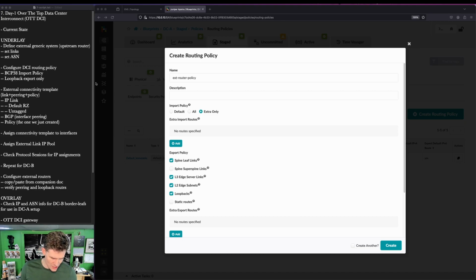BCP 38 essentially boils down to being a good steward of public IP advertisements, but it can also apply here. The rule is thou shalt not advertise a prefix that thou does not own, and thou shalt not accept a prefix that thou does own. This is to prevent route poisoning. I want to make sure that I only export the loopbacks that are in DCA from DCA, and I want to make sure that I only import the loopbacks from DCB that are from DCB.